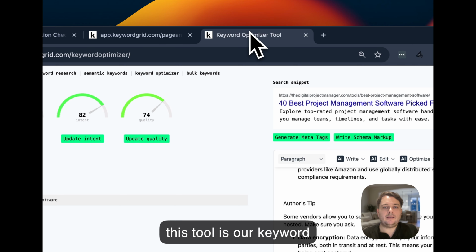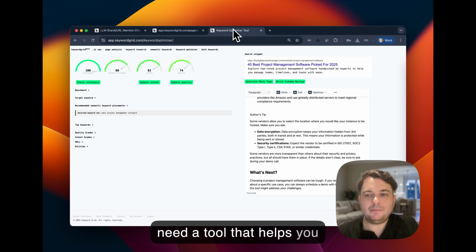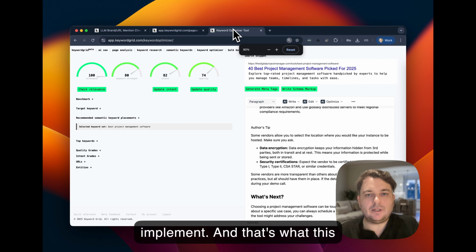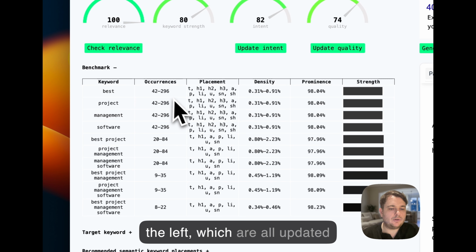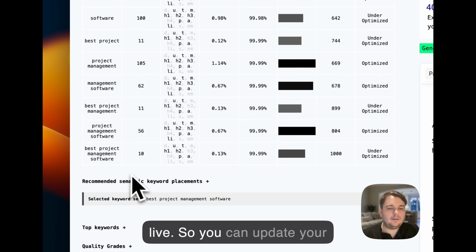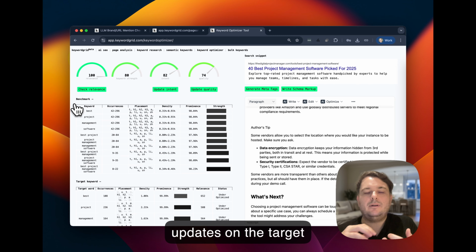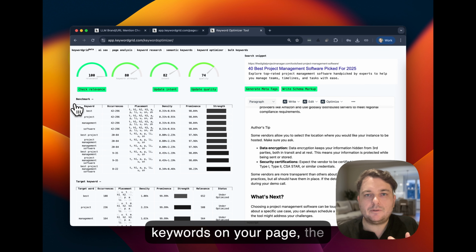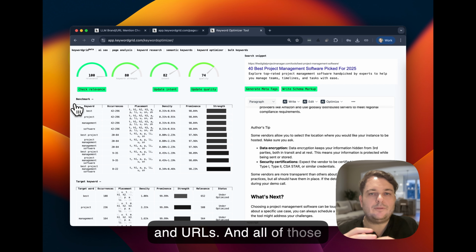Okay, this tool is our keyword optimizer tool, and the previous two tools really focused on giving a lot of data and insights. But we also need a tool that helps you implement, and that's what this tool does. We have detailed metrics on the left, which are all updated live. So you can update your content, and you will get live updates on the target keywords on your page, the semantic keywords, entities, and URLs, and all of those metrics will update live as you are editing your content.